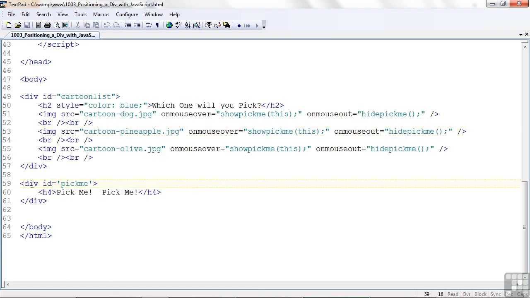By the way, in this division, the ID pick me, I had the heading there already, pick me. I had the text. There's no reason to make that dynamic. I just put it in there, and I make this entire div visible or hidden using JavaScript code, and I only call it when I'm on mouse over or hide it when the mouse leaves the image.